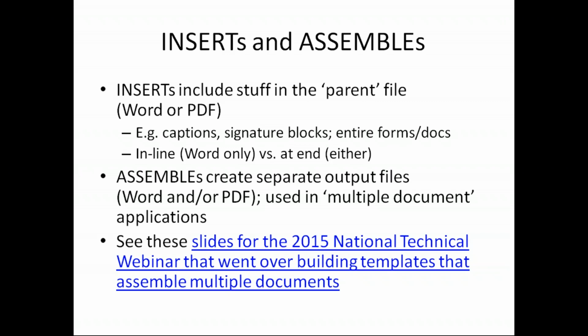And either way, you can modularize in the sense that you can insert one template into multiple templates. So if you need to reuse it, let's say you have 5 different kinds of complaints and you want to use the same summons with each of them, rather than rebuilding the summons 5 times, you can insert the same summons template in 5 different complaint templates and reuse it in that way. Assembles, you can do similarly. If you wanted to assemble the summons as a separate document, you could put an assemble command in your complaint and have it assemble the template.